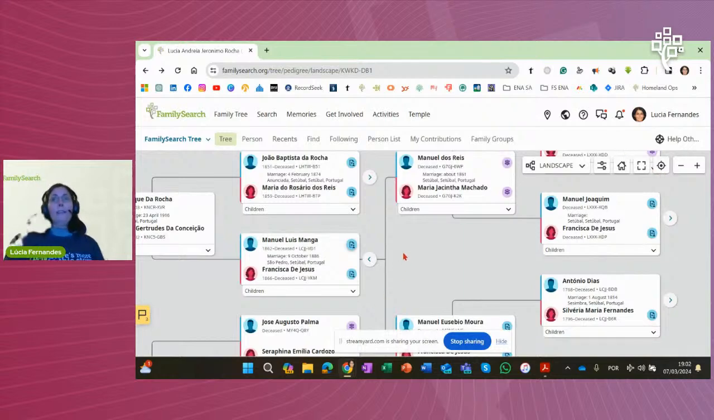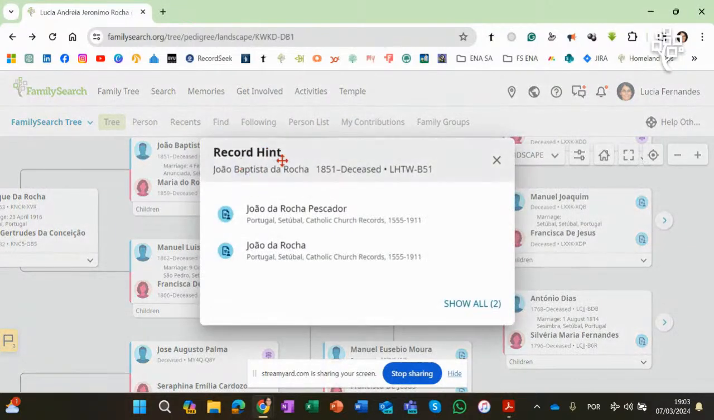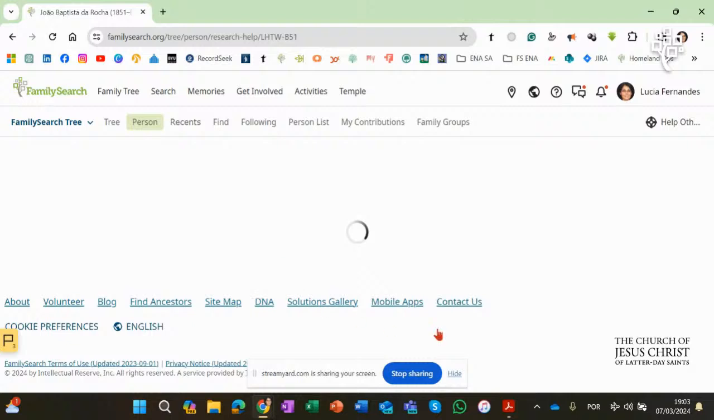So how do we find hints? Let me make this bigger so you can see it. There are a couple of ways you can find hints. For example, do you see this icon? This is the record hint. It says here that I have two possible record hints for this person. I can either see it here or I can click here and see all of the record hints.